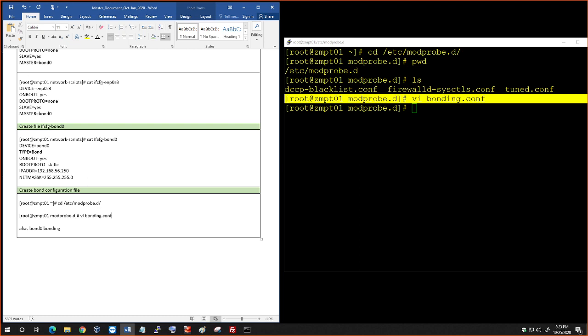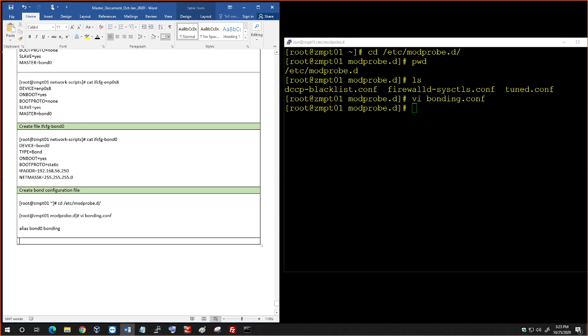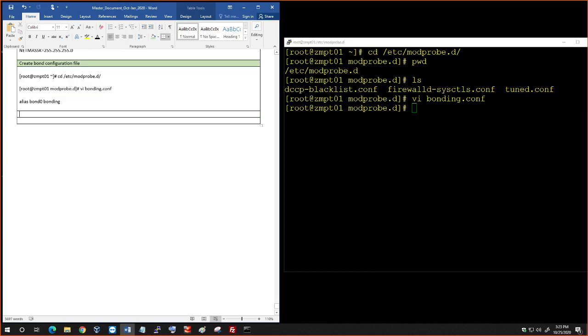Okay, so we created the bond here. Now what we need to do is activate it. Activate bonding. Okay, so the system knows all that here. Now we need to activate the bonding. To activate the bonding, you have to run this command. You could be in the home directory. So modprobe bonding. That's it. It's activating the bonding.